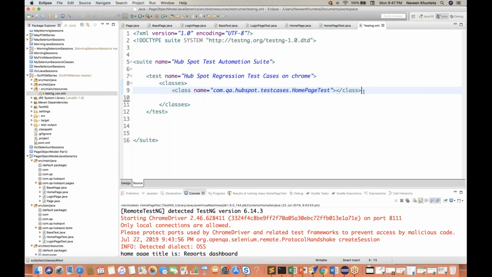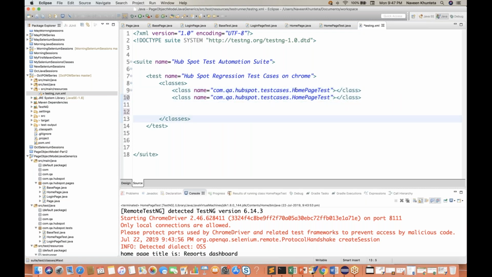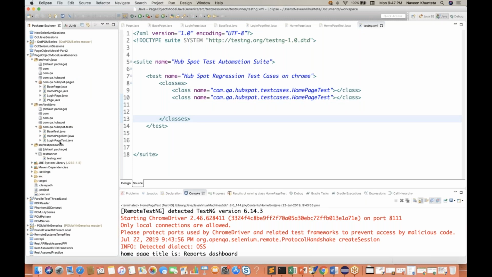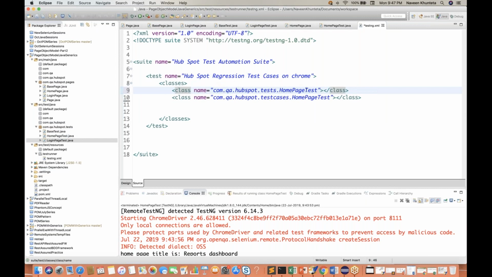So we are using two classes, right? Login test and home page test. And we have to give the exact path. So login page test: com.qa.hubspot.test we have to write, because the package name is different. Dot login page test. Okay, and this is the same thing for home page test. Home page test, and this is my login page test.